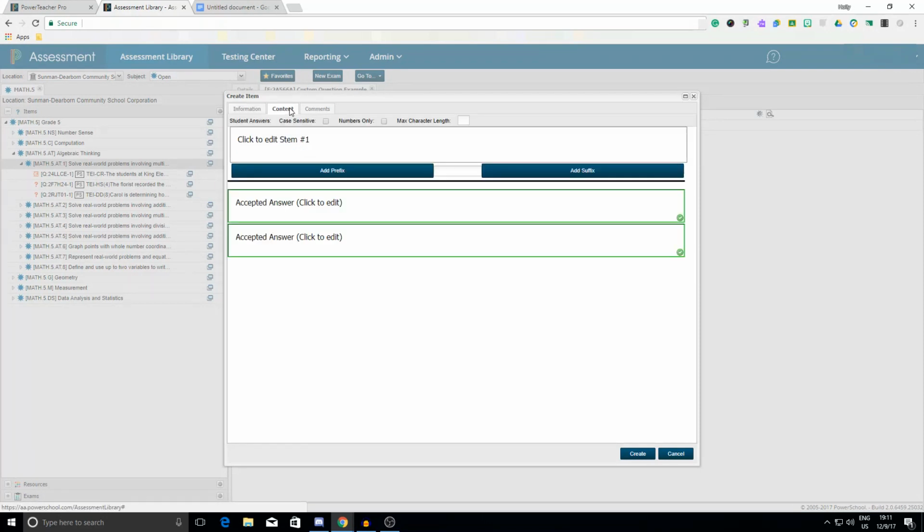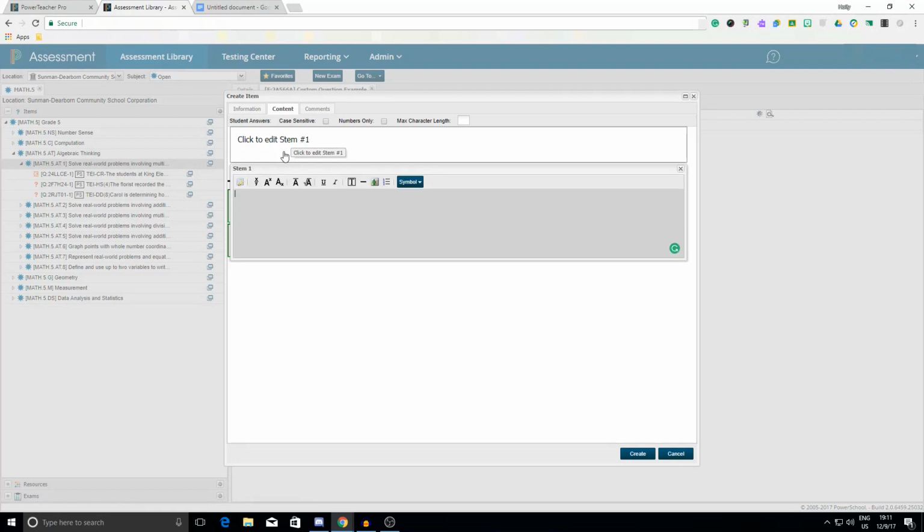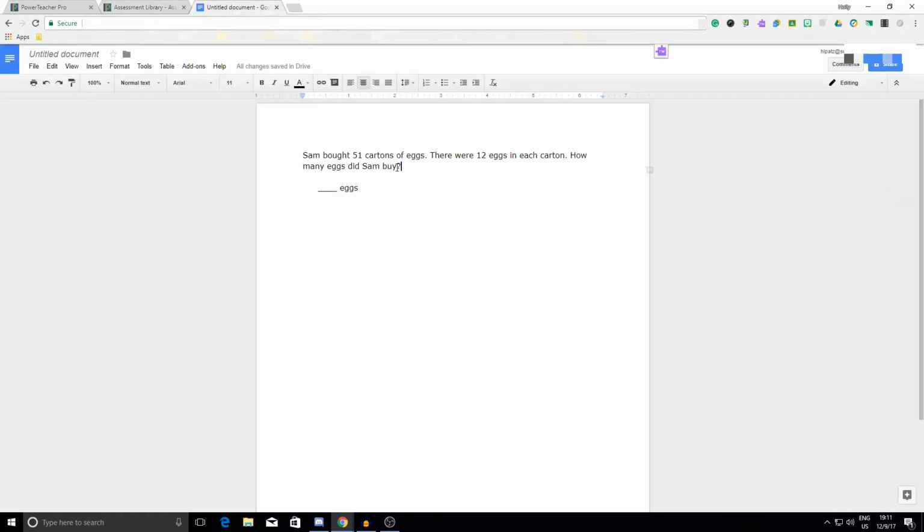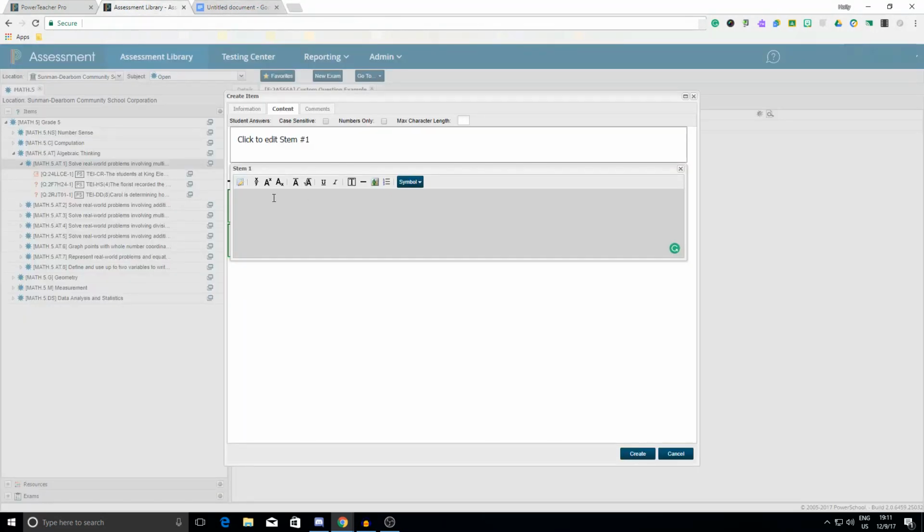All right, as far as content, click to edit the stem. Okay, so this is where I want to copy and paste in my question. Since I already have it nice and typed out, I'm just going to highlight here, copy, and paste it in. Now, weird thing, my right click isn't working, just so you know. So I'm going to hit Control V as in Victor, and that'll paste in the question for me.